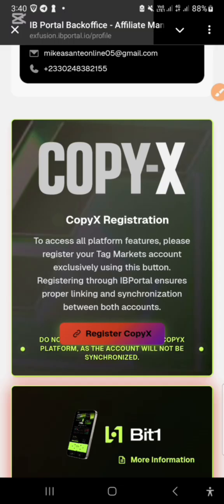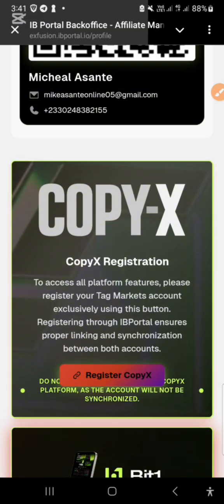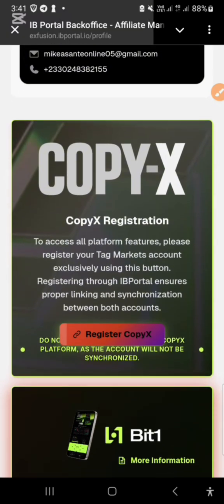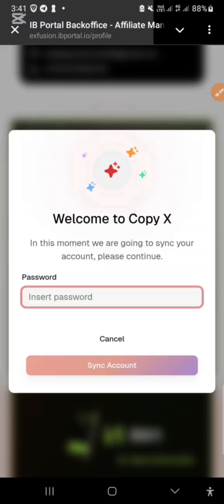Remember, you don't have to create an account with tag markers before coming to click on register copy S. It's very, very important. Make sure you don't have tag markers already created, or you don't have an account already with tag markers. If not, what you're about to do is not going to work. It's very, very important. So you go ahead and click on register copy S.